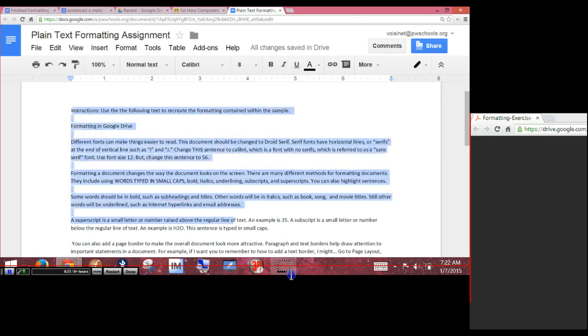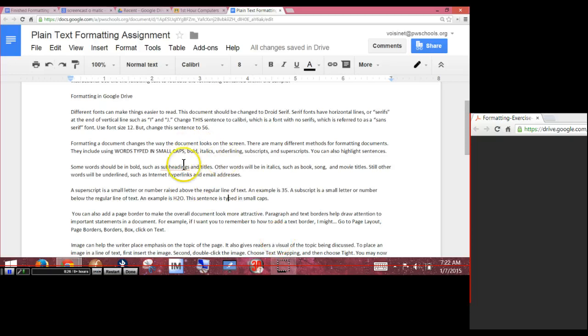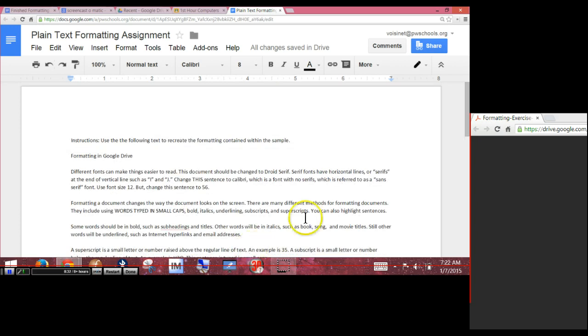So all the instructions on what you need to do are here. If you read the paragraph, it tells you what you need to do. I'm going to go through and show you what you need to do just in case you're not sure how to do it. I'm going to start from the top and work my way down, and this will be the sample that I give you.